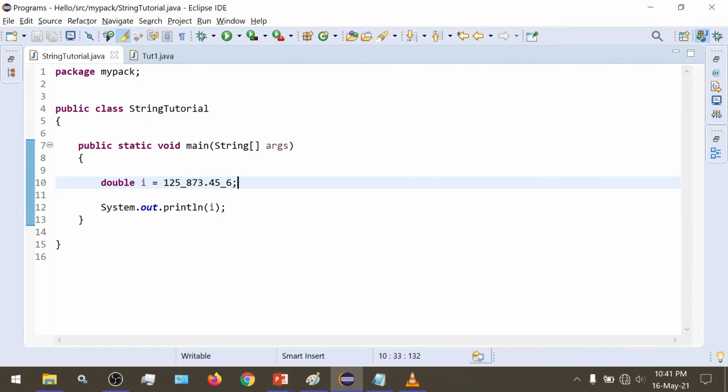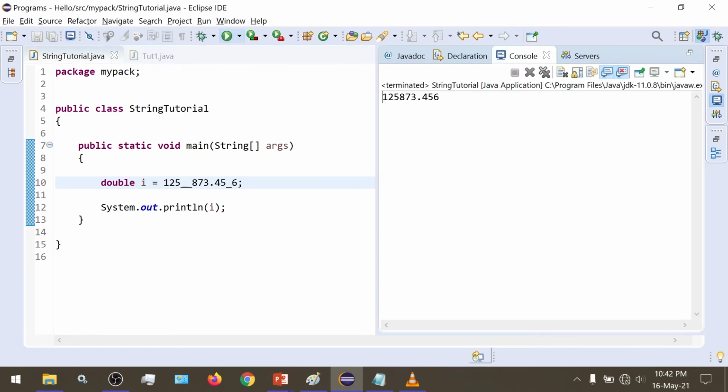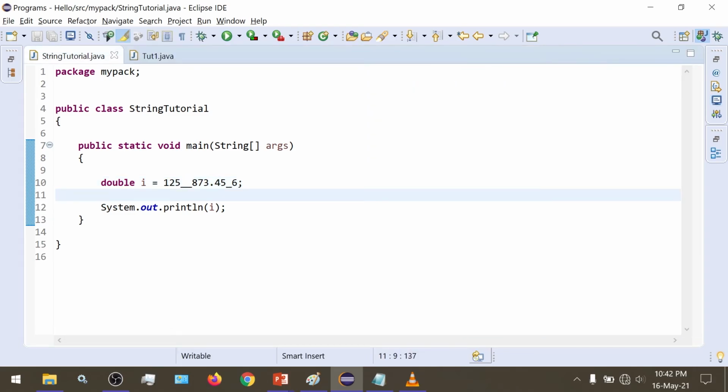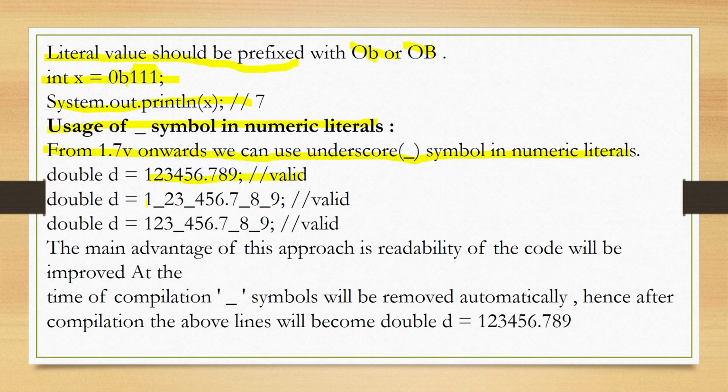So we can add any number of underscores we want, and if we try to add double underscores, then also the program works fine. So we can add multiple underscores too. Here this is an example. This is valid and this also is valid.